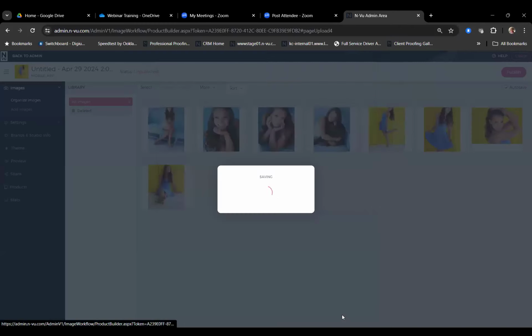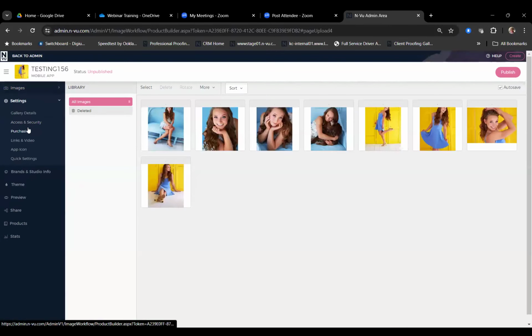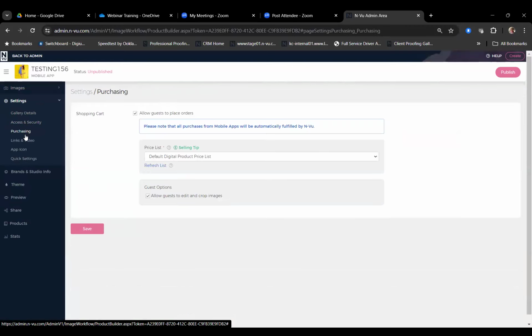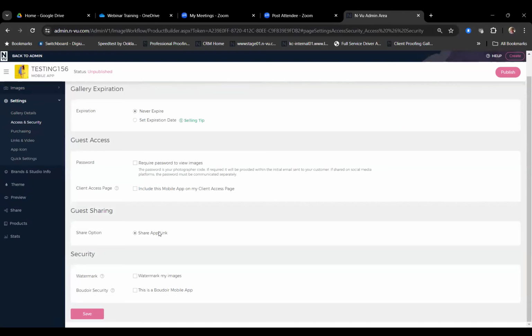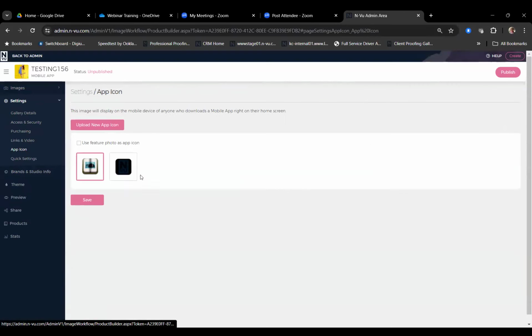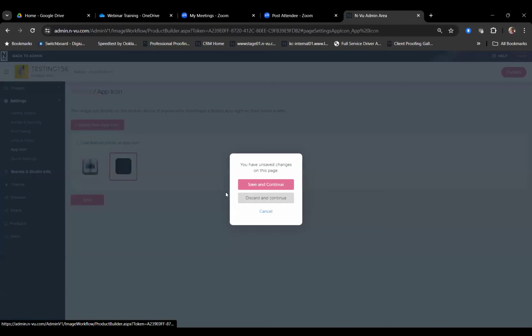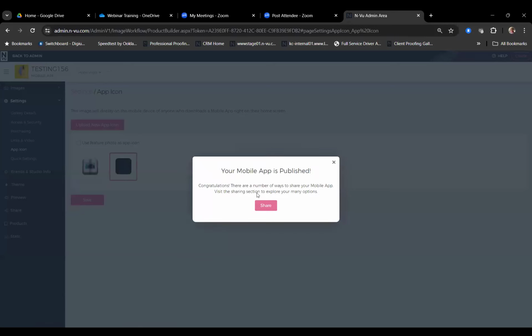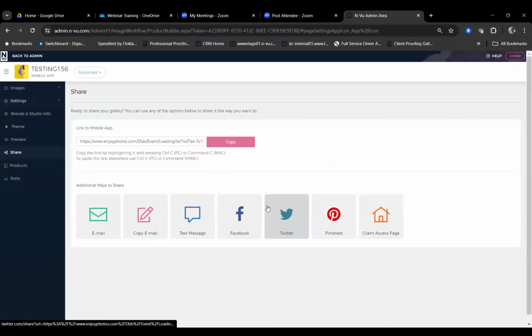All right, so it looks like we've got that. And then again, the settings. You have all the event settings as far as purchasing. Do we want those watermarked? And then the app icon, like I was telling you, if you wanted to use the brand icon or a feature photo. What brand do you want to use? And then the look and the feel and share. There's text sharing, and then again, you want to publish. There are lots of nuances to that, and here's a link.